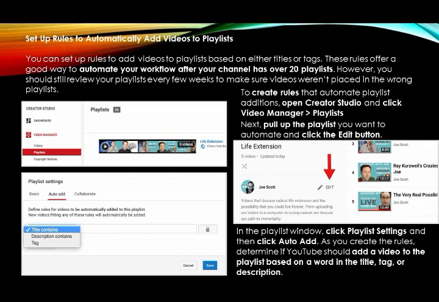Set up rules to automatically add videos to playlists. You can set up rules to add videos to playlists based on either titles or tags. These rules offer a good way to automate your workflow after your channel has over 20 playlists. However, you should still review your playlist every few weeks to make sure videos weren't placed in the wrong playlist.